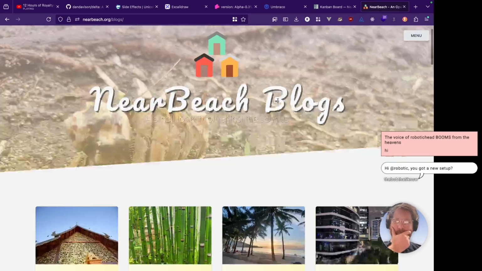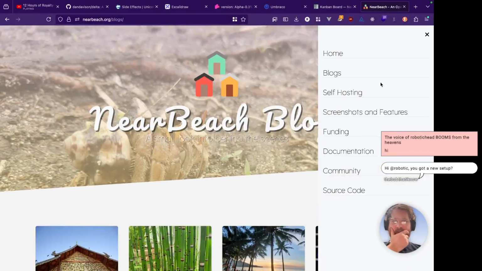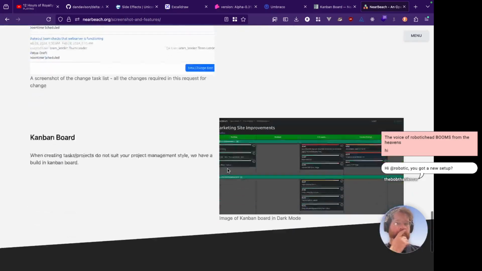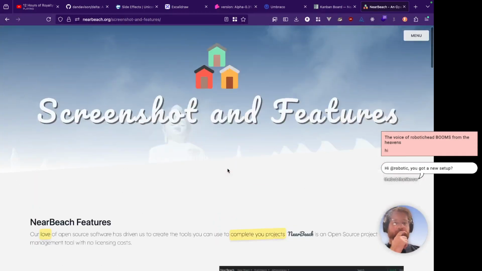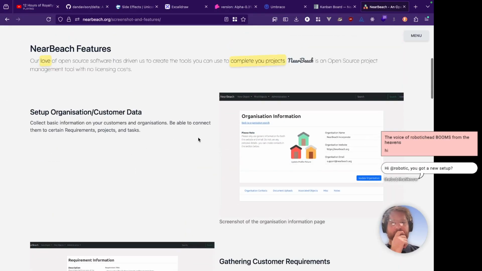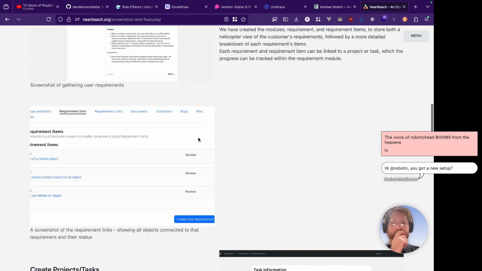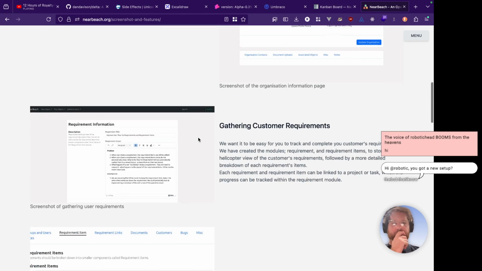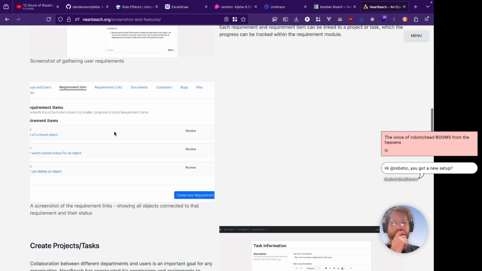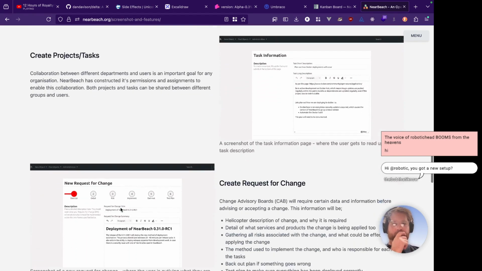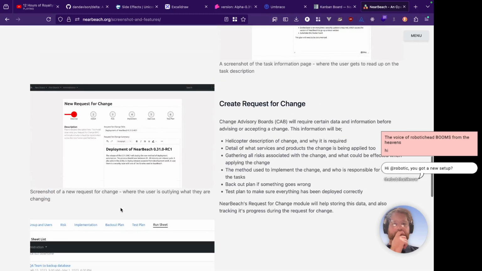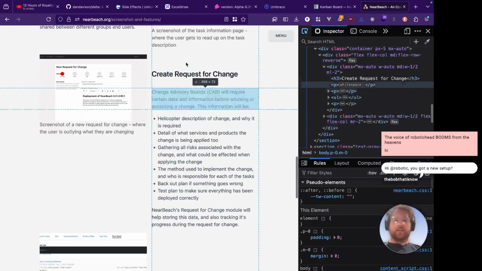Now, there's other things on here. Oh, screenshots and features. Yep. All right. So I did implement that properly. Okay. So a lot of that needs a bit of spacing. That could be its own image. Yeah. Let's have a look.